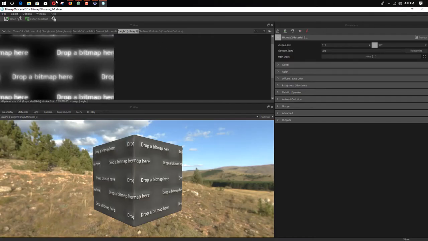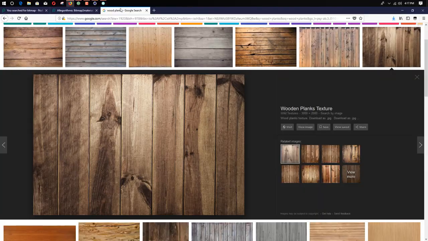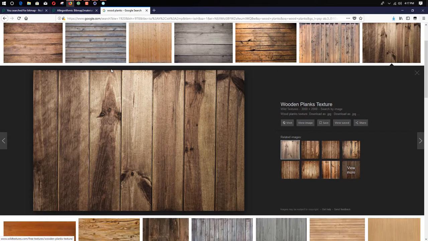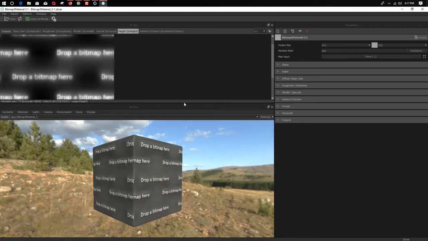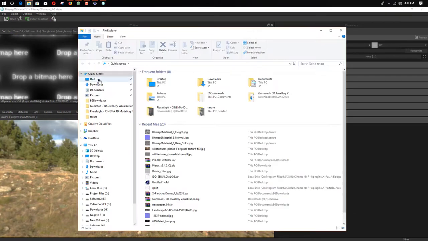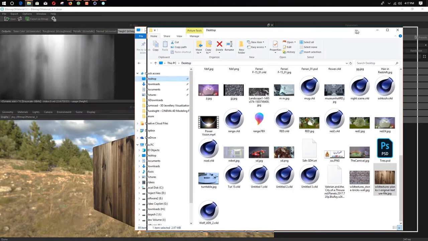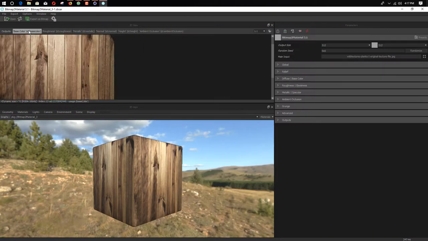So how can we create it? I already downloaded this wood plank from Google. Now let me show you how you create a normal map, bump map, and displacement map with just one normal bitmap. Just drag and drop your bitmap here. Just load in main input tweak. Remember this, load in main input tweak.